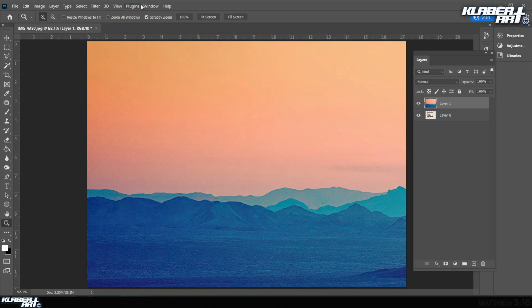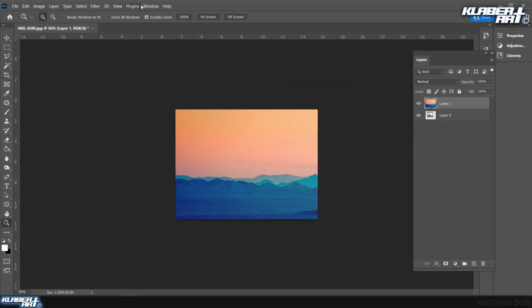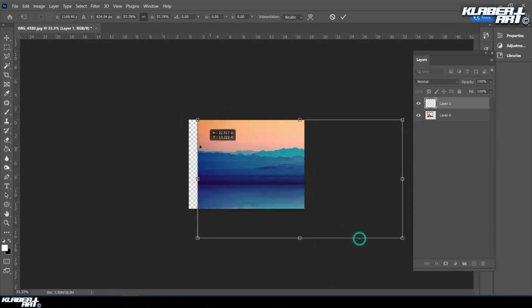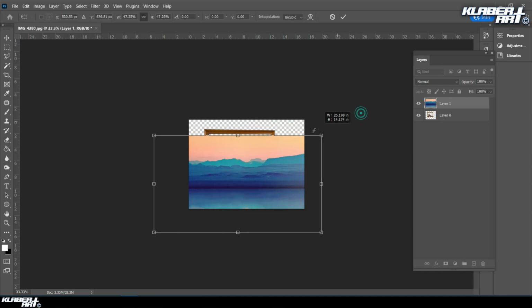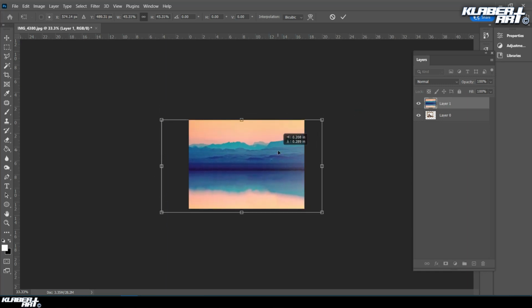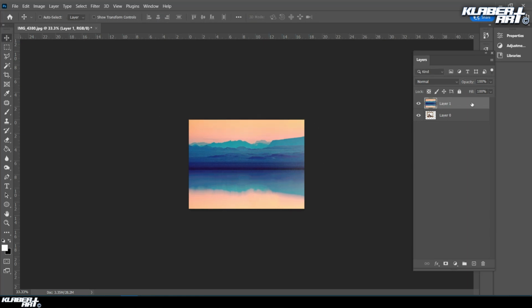I'm going to zoom out a little bit, so it's Control minus. Control T, which is edit free transform. I need to make this way smaller. I'm doing something different, obviously. So I'm going to put that right there. Alright, and I'm going to drag it underneath.